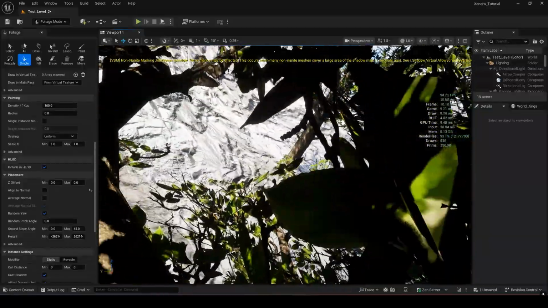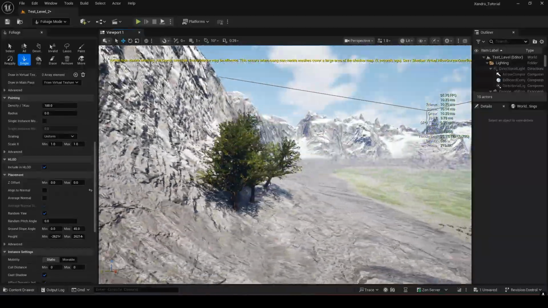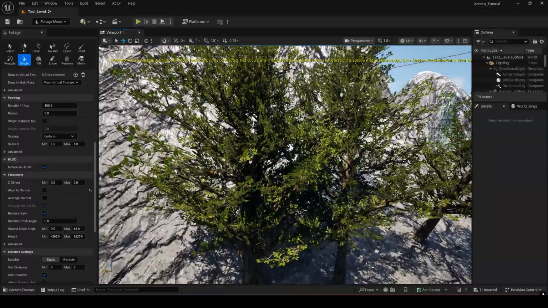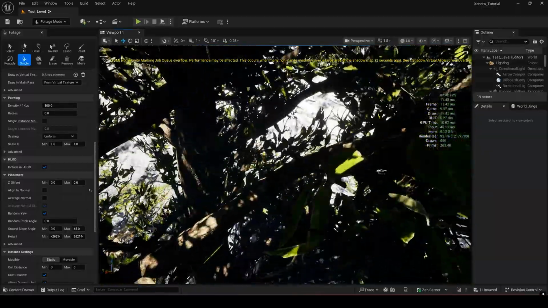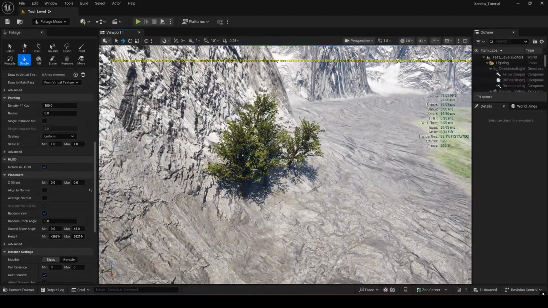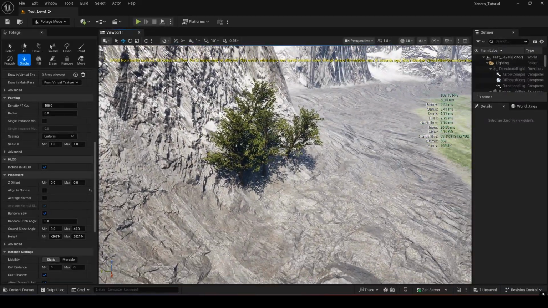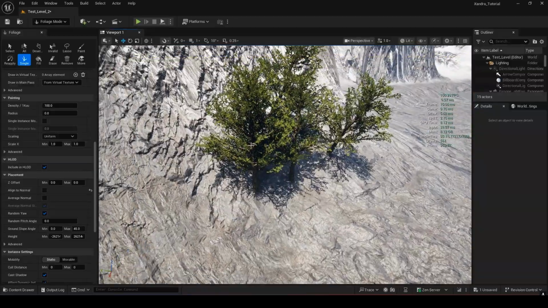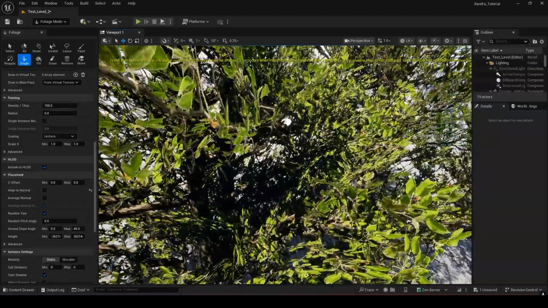So you can see as I get in on these trees, it drops the frame rate a little bit, and that's what's talking about the non-nanite overflow. So it's just saying you have nanite enabled. These trees are not compatible with nanite, and so it's going to affect your performance a little bit.